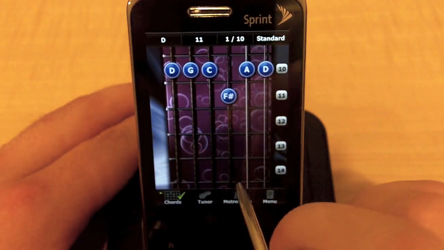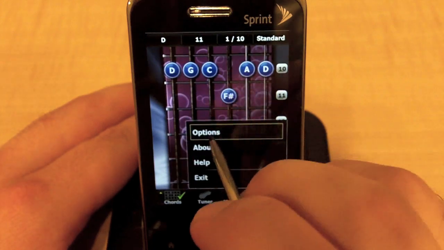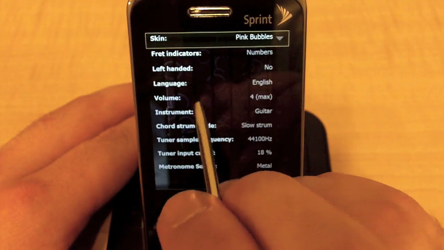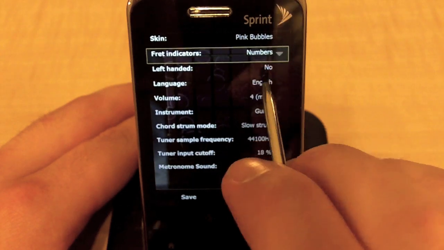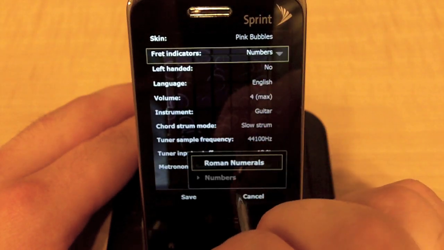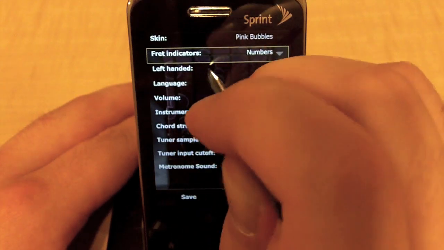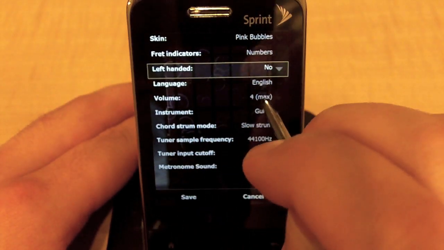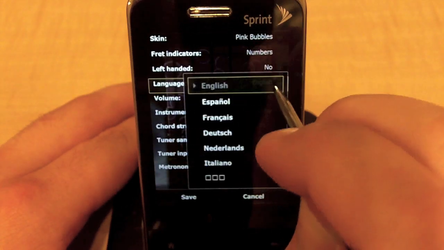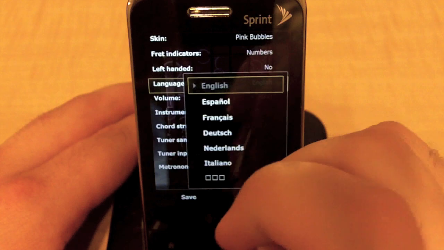And now you know. Pink bubbles, that's right. Also on the options, we can indicate our frets by numbers, Roman numerals, or not. You can have the guitar set up to show you in the left-handed manner, and choose what language you want: Espanol, Francais, and so on.